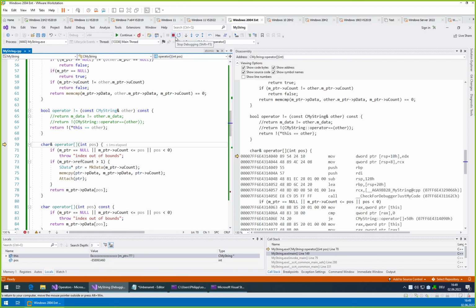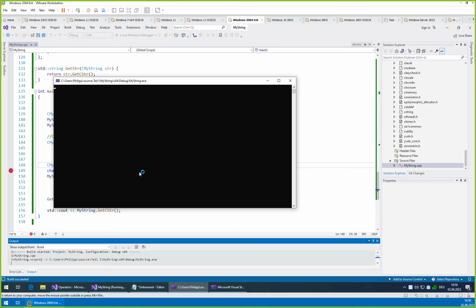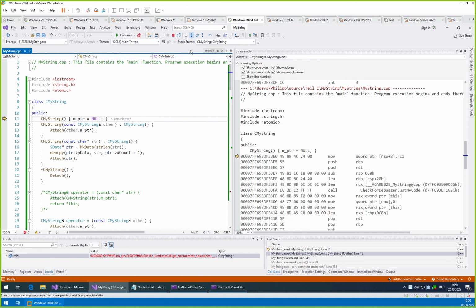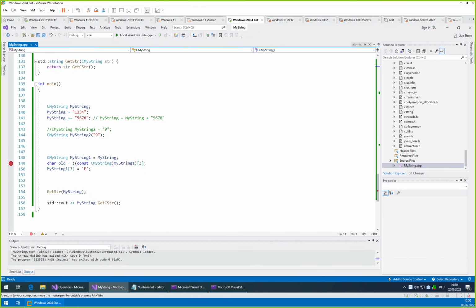So the problem is that if this object here is not const, then the compiler will always opt for using the non-const version of the operator. So if we would cast it to const, oops. Then it would end up in the function, which really saves us a lot of operations. And we decided to make a full copy on the cast. That is not cool.